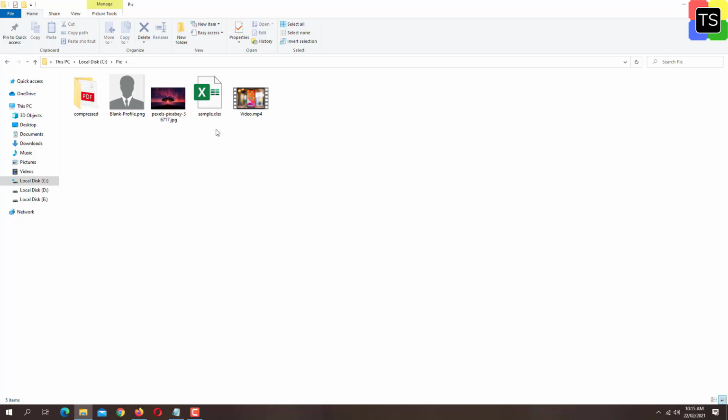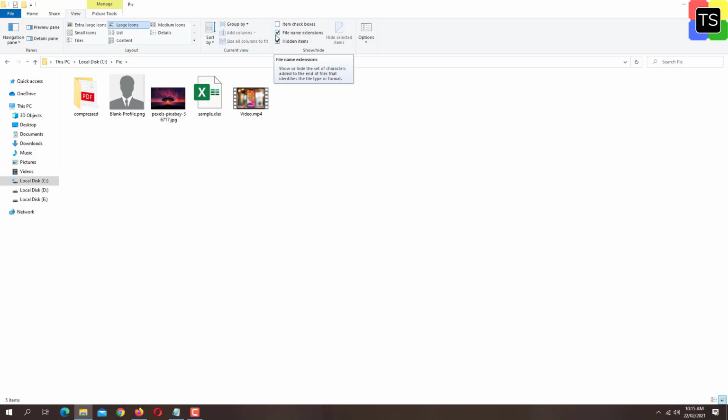Now to remove the password from the Excel sheet, what we need to do is change the extension of this Excel file from .xlsx to .zip. Now if you cannot see the extension of the file, then simply go to View and check the checkbox File name extensions. So when you check this checkmark, the extensions of the file will start appearing.